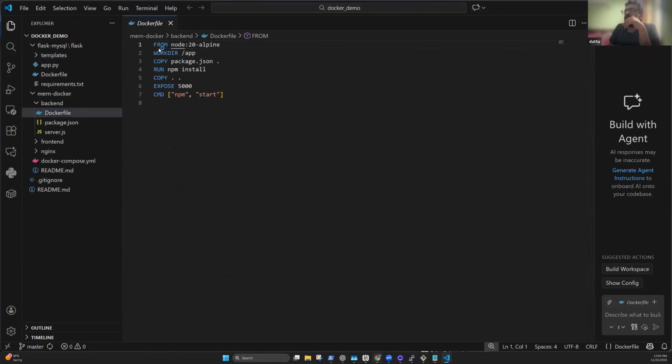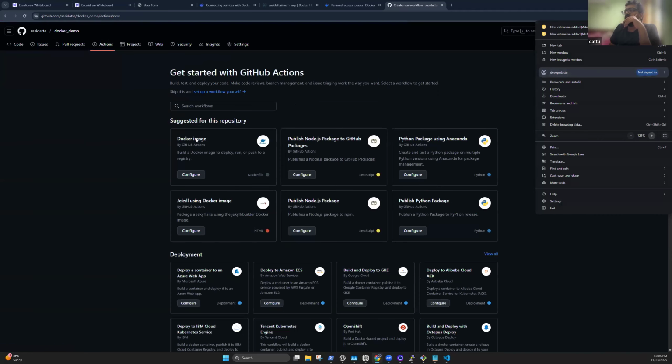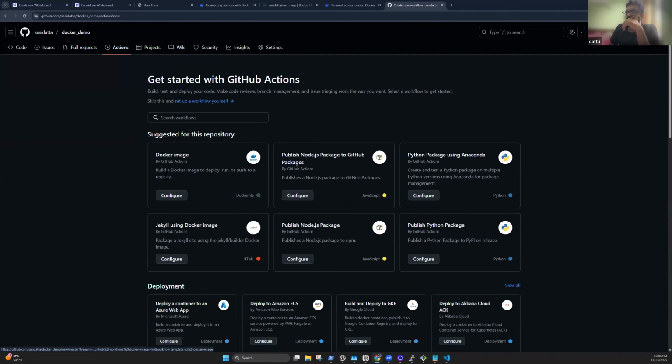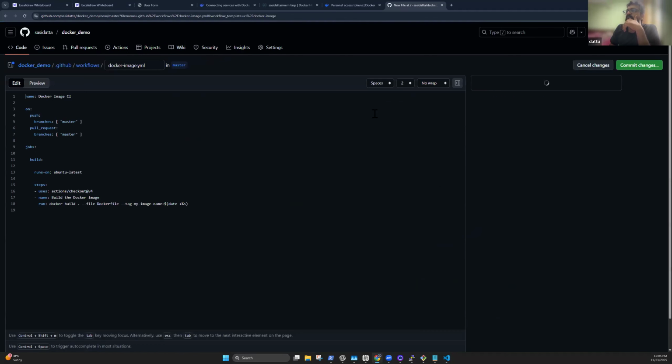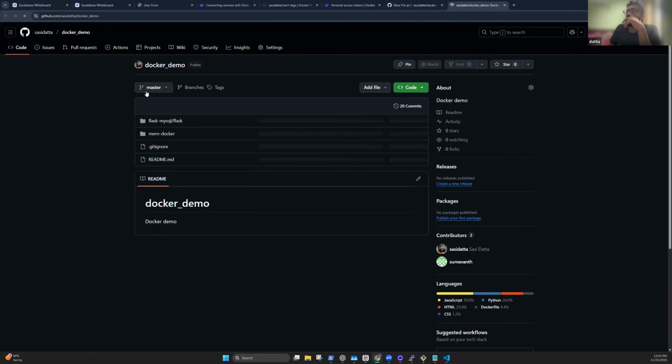So what will I do? We'll add a GitHub action. Go to here. So Docker image. We do have a GitHub action available. So build a Docker image, run, deploy, push to a Docker registry. Okay, so let's check our branch name. So our branch is master branch.